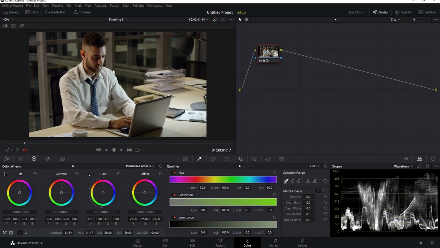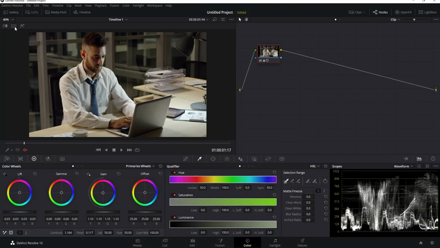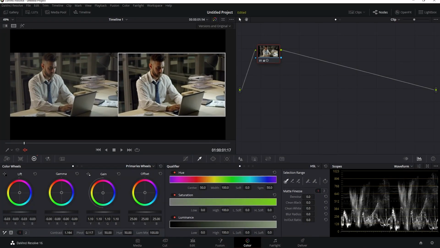What we can do is compare our before and after results. If we right click on the shot here, go to split screen and select versions and original, and then click on our split screen icon here. So right now that's actually a pretty good start.